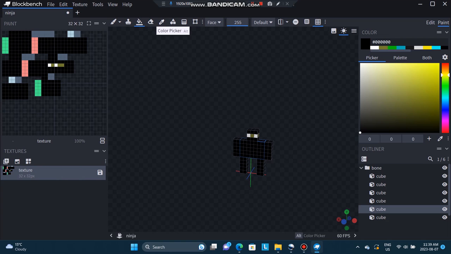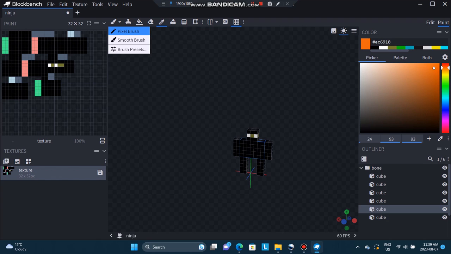So, we could always, if we want to select the color again, hit the color picker and then left click on that. And then paintbrush if you just want to paint pixels.